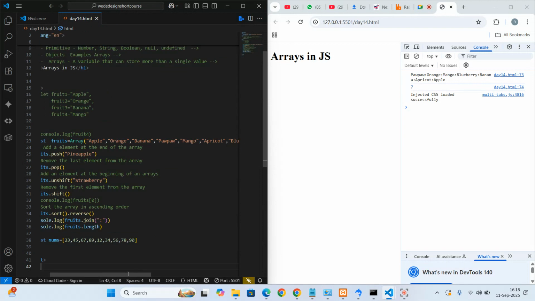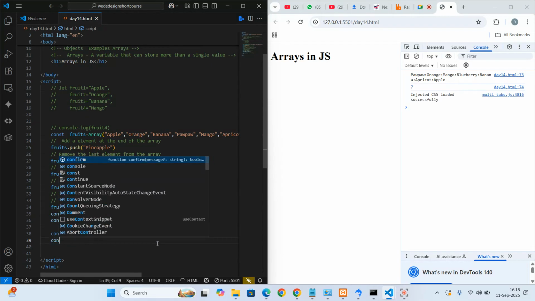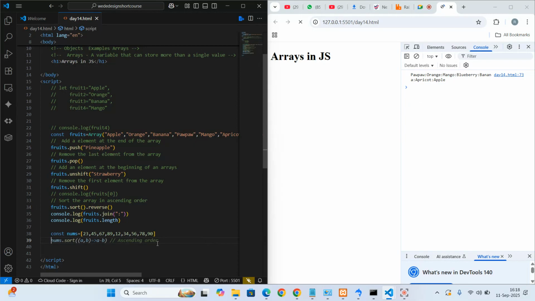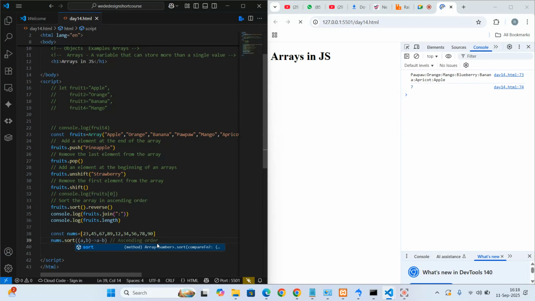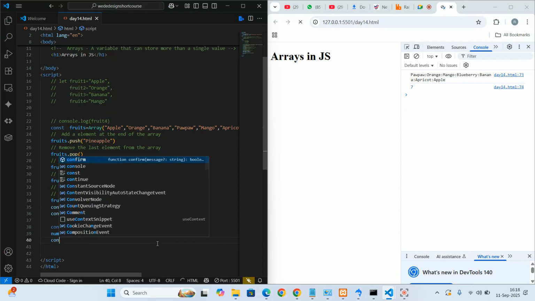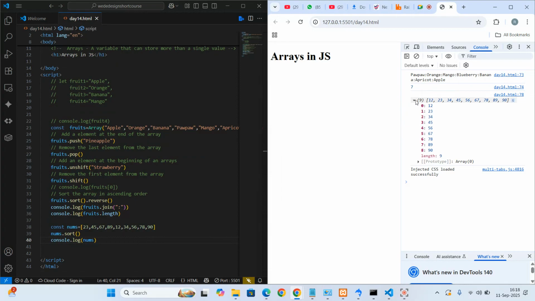So now if I have this array and I say I want you to observe this, I'll simply say nums dot sort. Then I simply say console.log nums. Now you can see the way it's appearing: 9, 12, 23. Has this one sorted properly? This one has sorted properly, right?